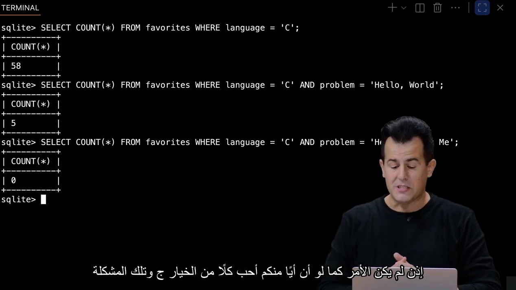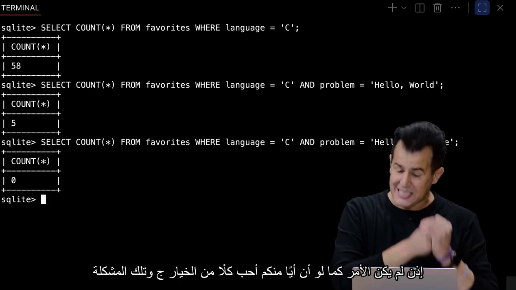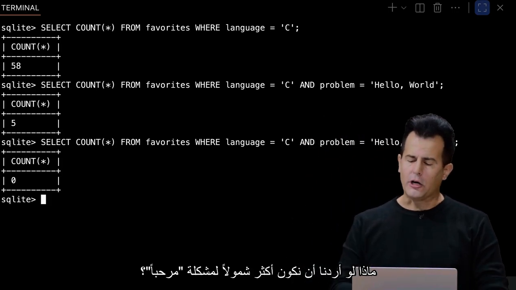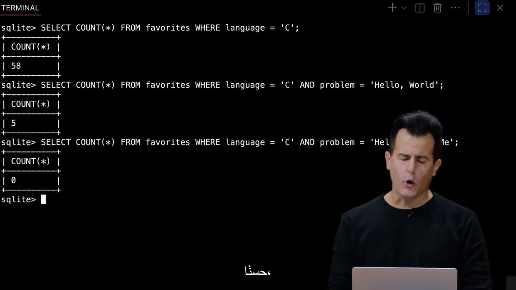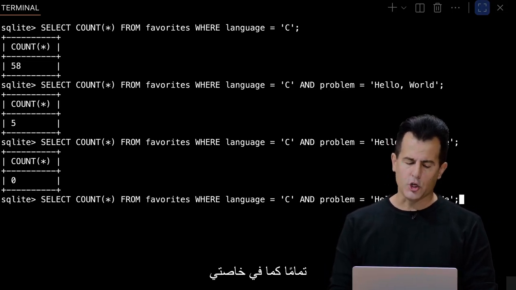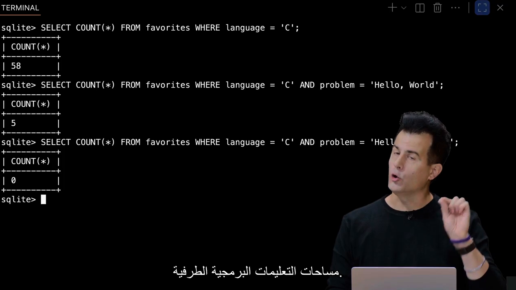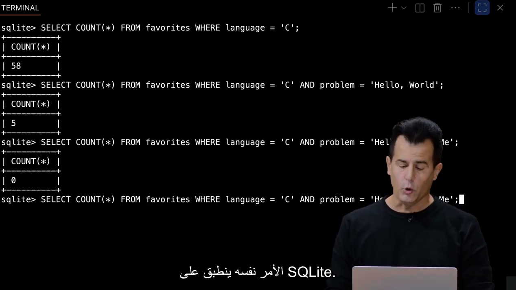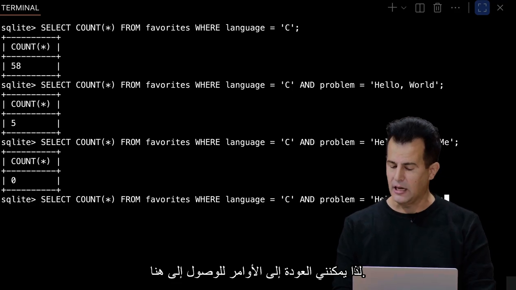So it was not the case that any of you liked both C and that problem specifically. Well, what if we want to be a little more inclusive of either hello problem? Well, I could do this in this way. Just like in my Codespaces terminal, I can go up and down to go back through my history. Same thing in SQLite. So I can go back 2 commands to get up here.